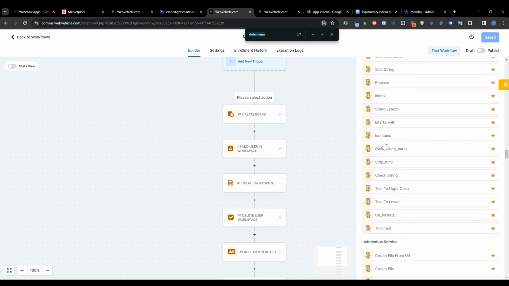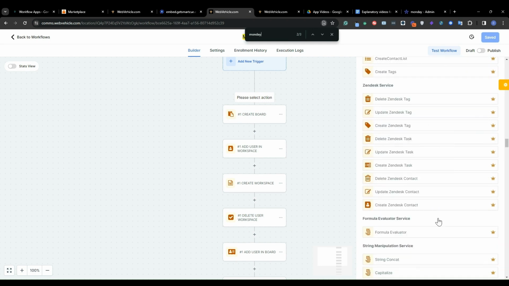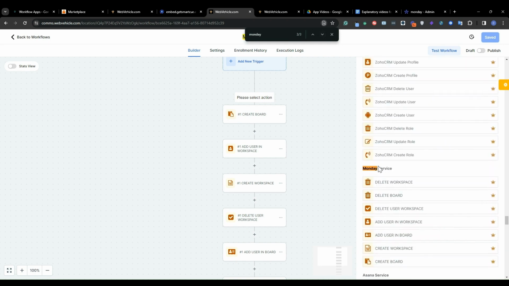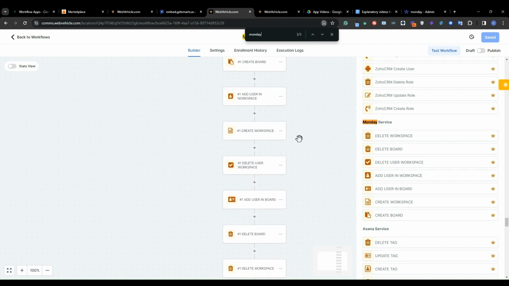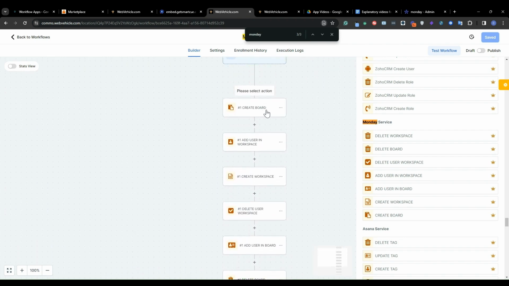So I'm going to search like this, Monday. I'll take the other one. So make sure you take the Monday service. Now, these are the various actions you can go under the Monday service. You can create a board, you can create a workspace, you can add a user in the board, you can add user in the workspace, you can delete a user, you can delete a board, you can delete the workspace. So those are the various actions you can take on Monday app just right from your workflow actions. So you can see them listed here, very easy.